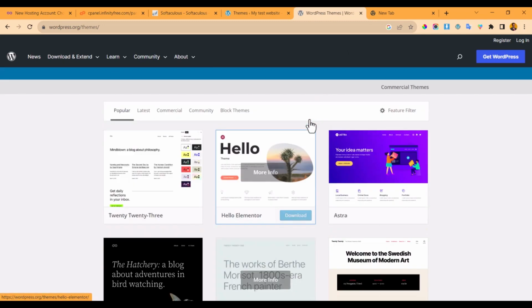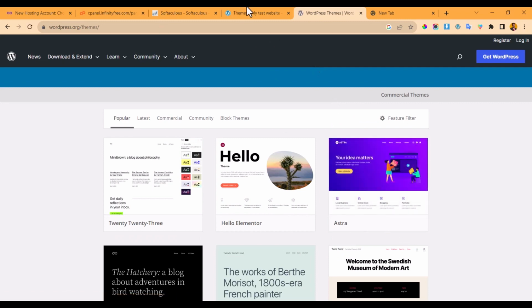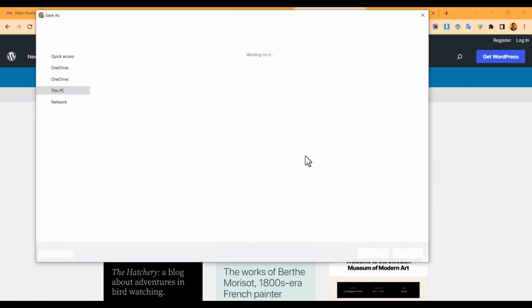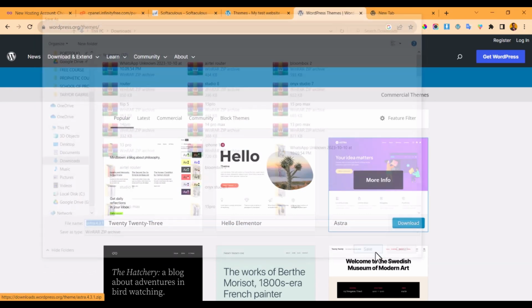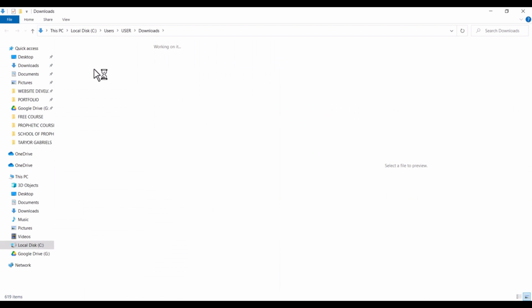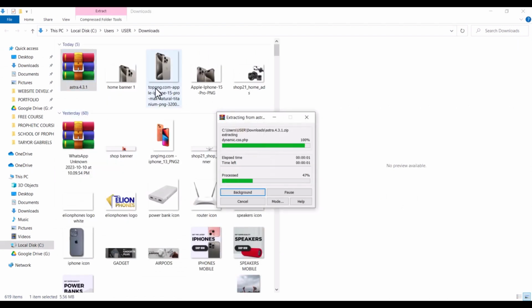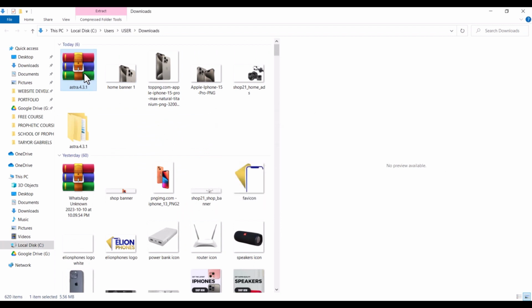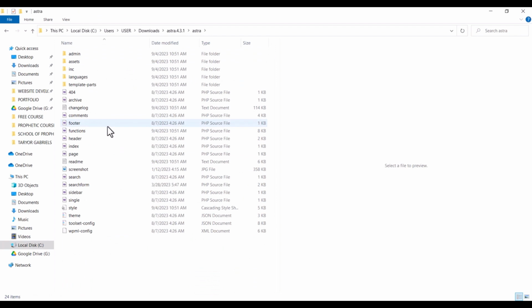For example, let me install the Astra theme again. So just download this one. I'll just deactivate it. So just download this one, click on download, and click on save, open the folder and extract. Once you extract it, just open it. You see Astra. Oh, okay, this one you don't need to extract.